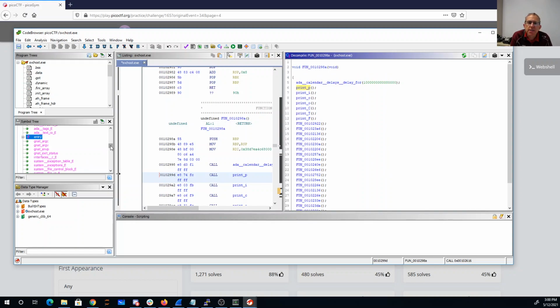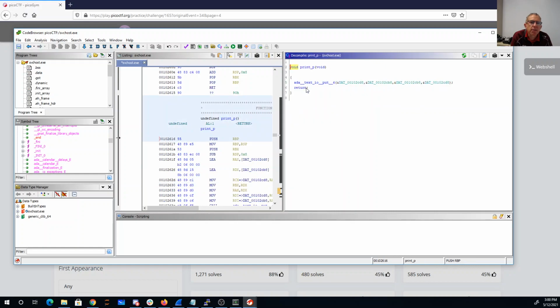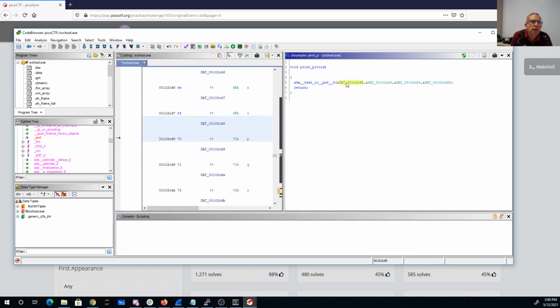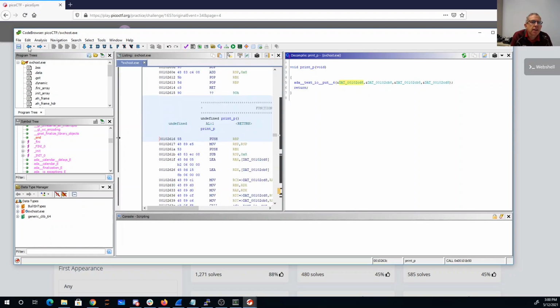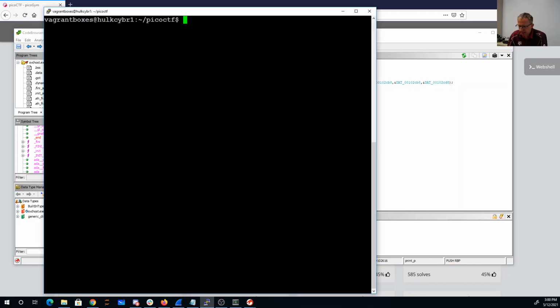I'll show you a different way to do this also, because really all that's slowing us down from it printing the flag is this long delay here. So like I said, we could walk through each of these functions, figuring out what character it prints, but I'm going to do it in a debugger. I'm just going to run the program and see what happens.